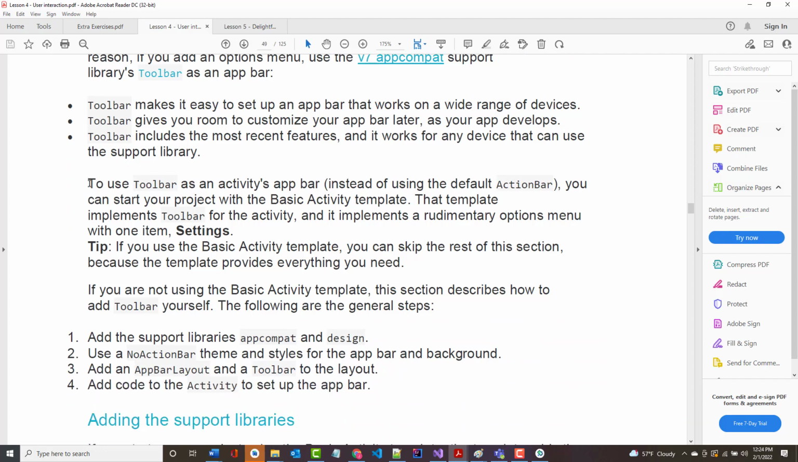Now, look on the screen if you would, please. I'm not going to read to you. But it says right here, you can start your project through a basic activity. And that's why the author says in that tip, if you use the basic activity, you can skip the rest of this section because the template provides everything you need. All right, and that's several pages that are in here.